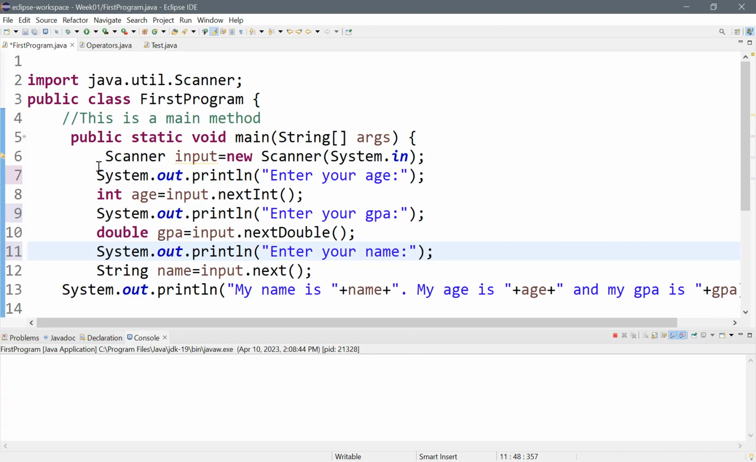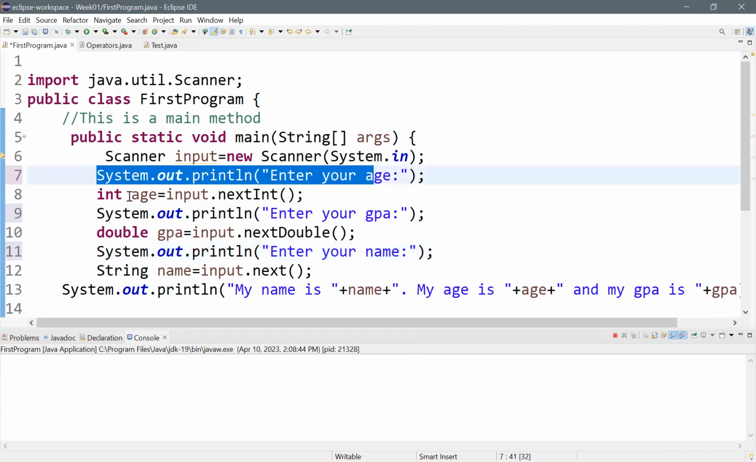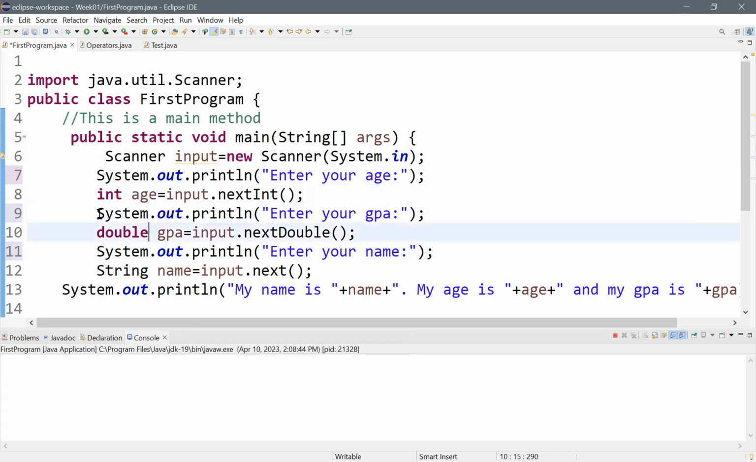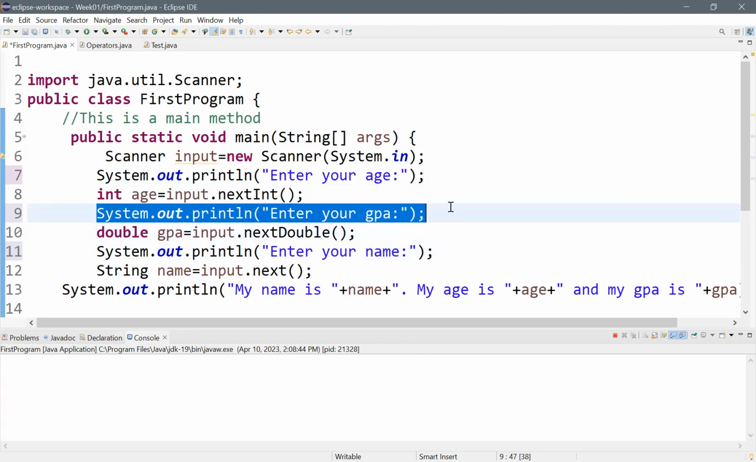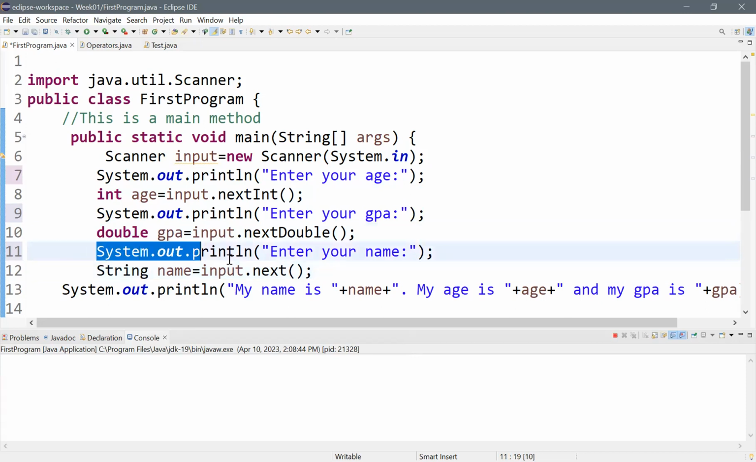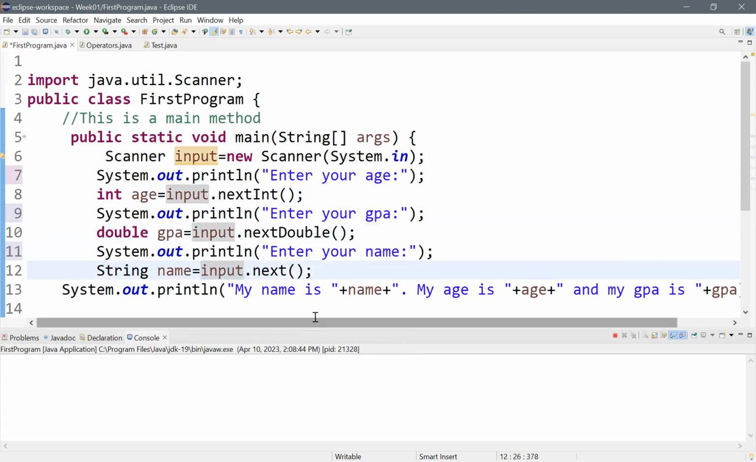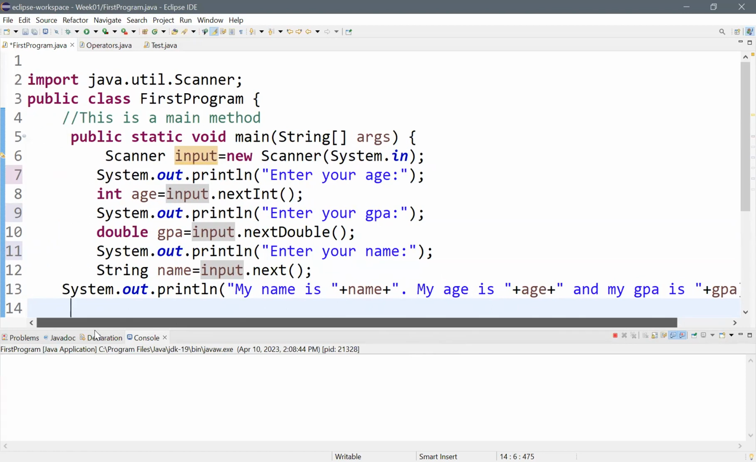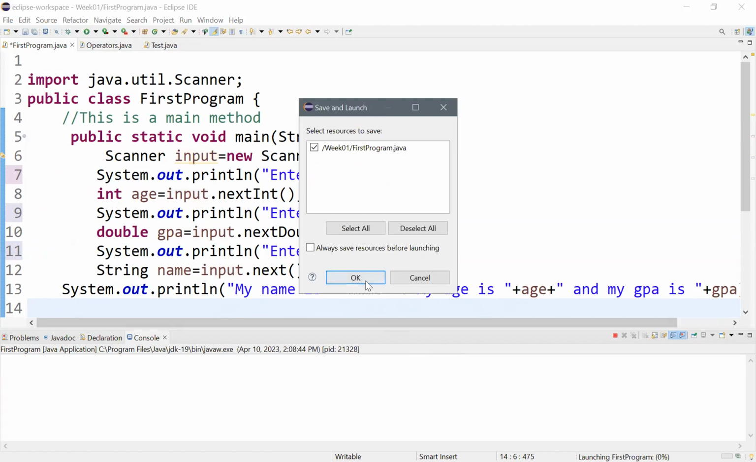As you can see, they are in pairs. I'm asking "Enter your age", then have my input statement taking the age. Then System.out.println "Enter your GPA", then the input statement taking the value from the user. "Enter your name", and then this. Do I have to change anything in my display statement? No, they are all the same variable, so it will work automatically. So now let's run the code and see what happens.